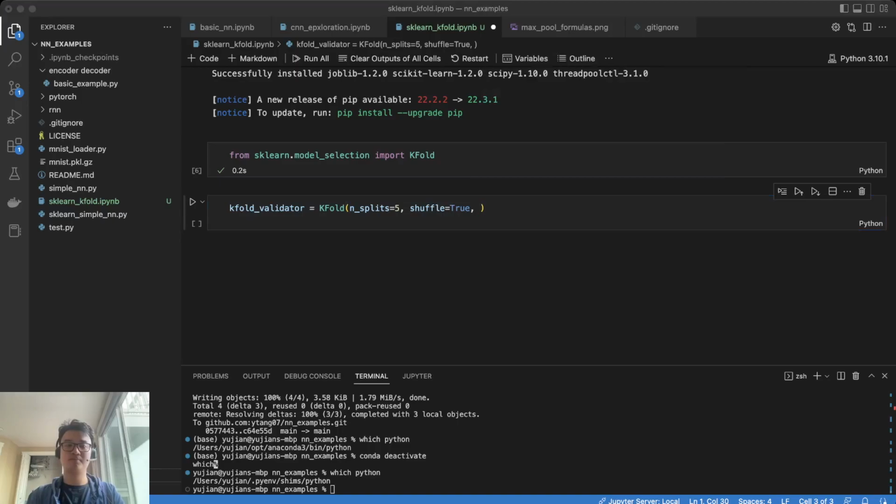What else is there? I'm looking at the Scikit-Learn KFold documentation. Let's look this up. Scikit-Learn model selection KFold n_splits shuffle random_state. Okay, so random_state you use for reproducibility. So we're gonna put that on here. Equals, let's make it 42. That's a good one.